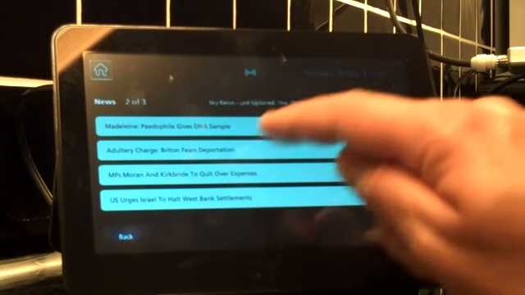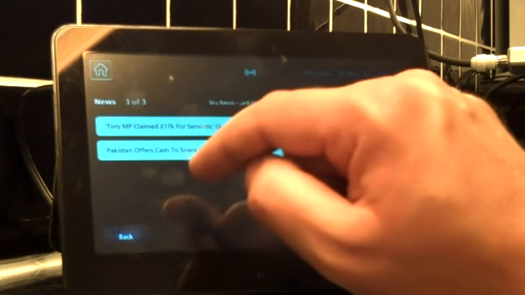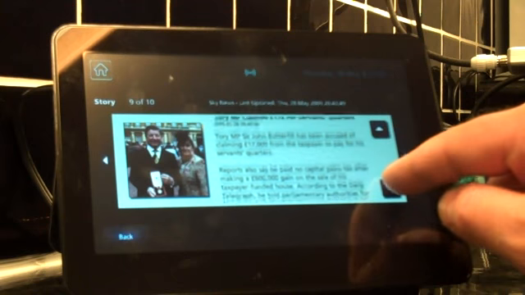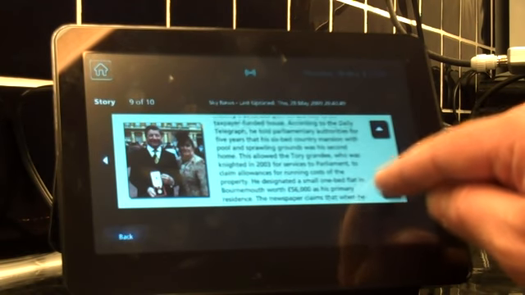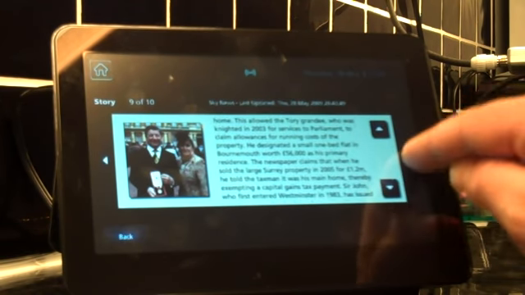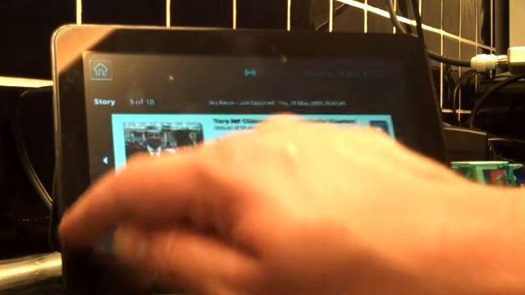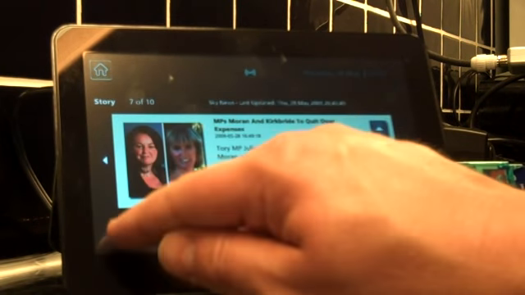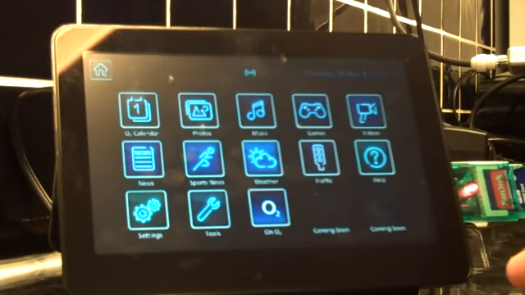We can scroll down and have a look at this one about Tory MPs. Scroll that down, and you can scroll down there. You can see on the right, press right to go to the next one, or left to go to the previous story. So you can quickly get the morning news.